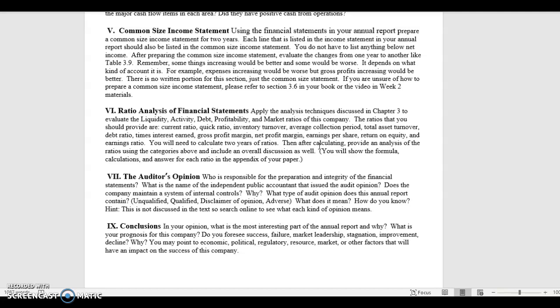You don't have to do a written portion as long as you do the analysis portion, whether it's better or worse. If you're unsure, there is a video in week 2, and you can also refer to section 3.6 in your book. The next section goes into the ratio analysis.